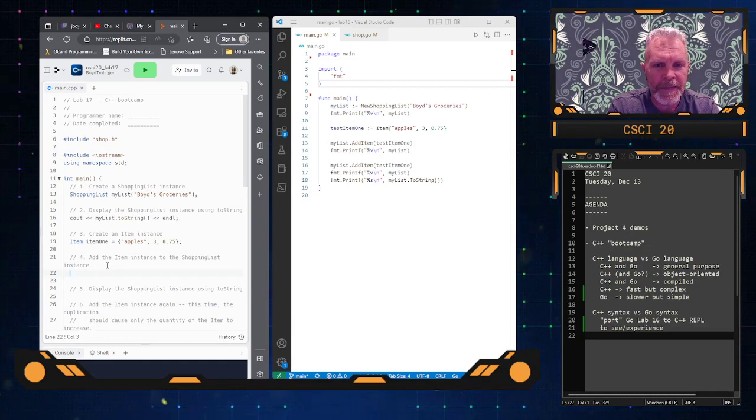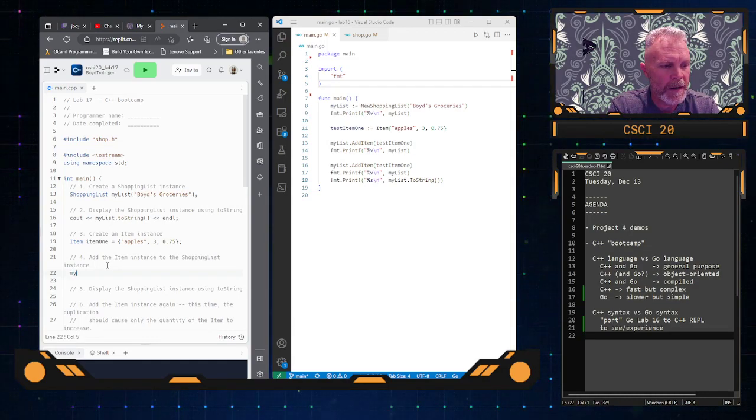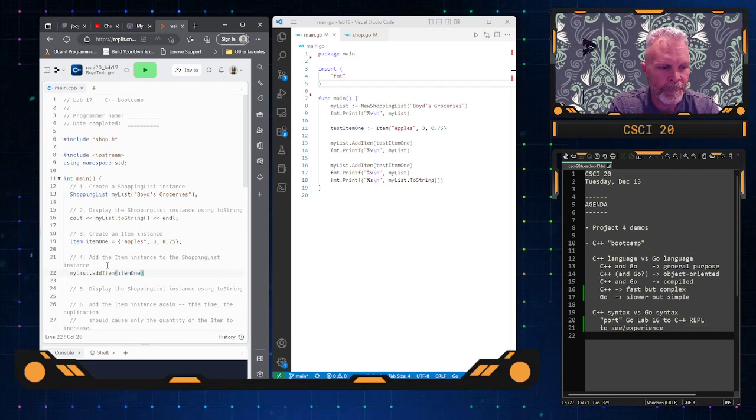Number 4, add the item. So my list dot add item 1. Darn near exactly the same except for the semicolon.